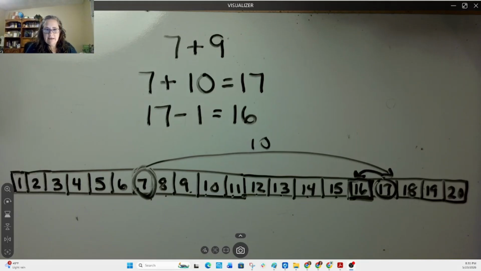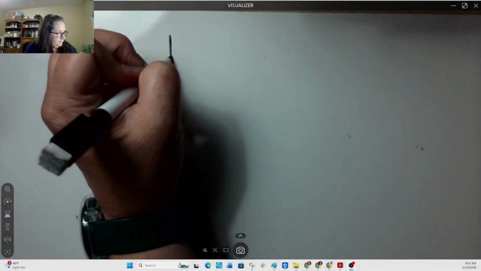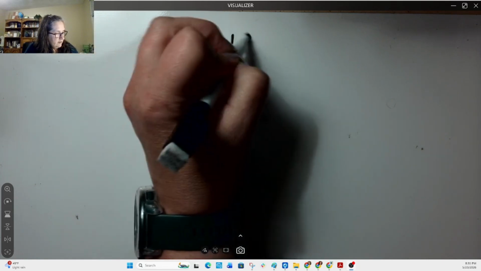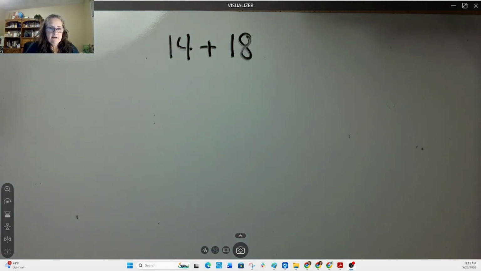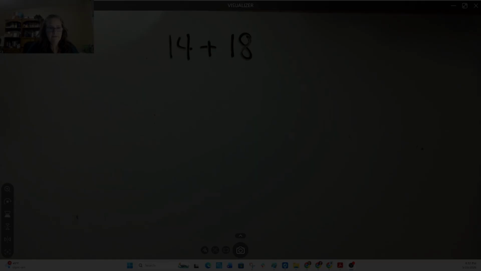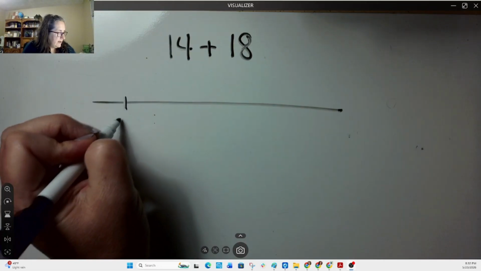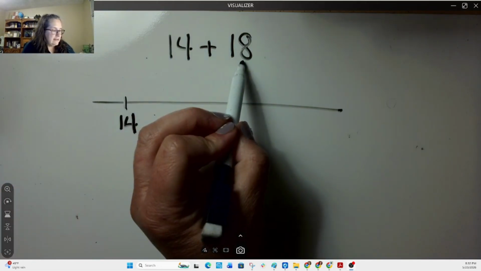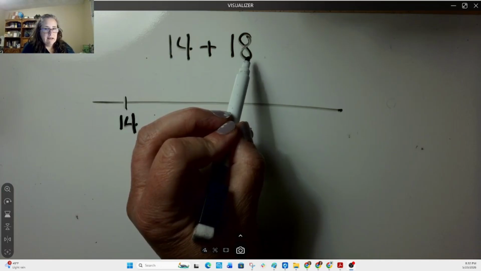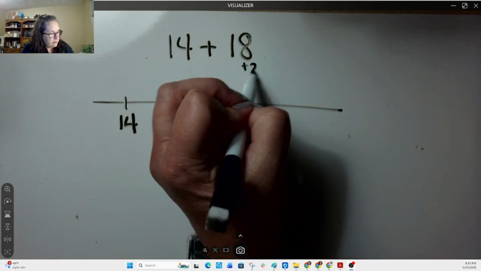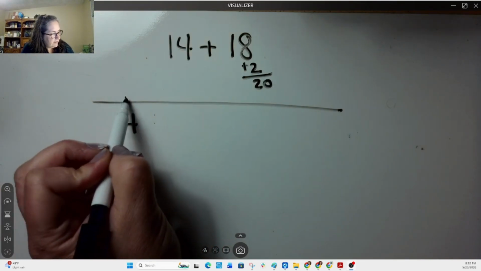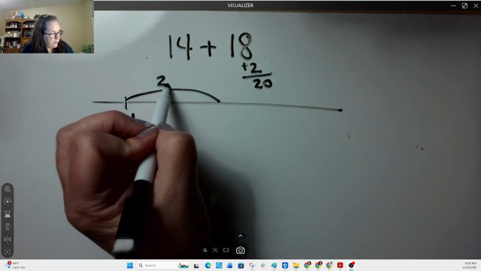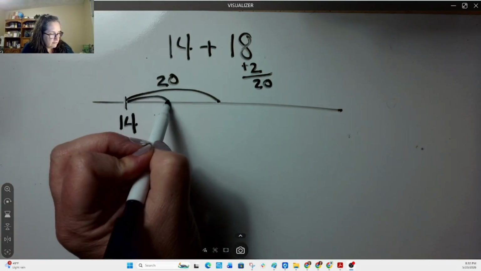Let's look at some other examples for compensation using some bigger numbers, which is really when it's a much more useful strategy. So let's think about 14 plus 18. And remember, our goal for this, just like make a 10, is mental math. So if we think about a number line and we start at 14, 18 is really close to 20.